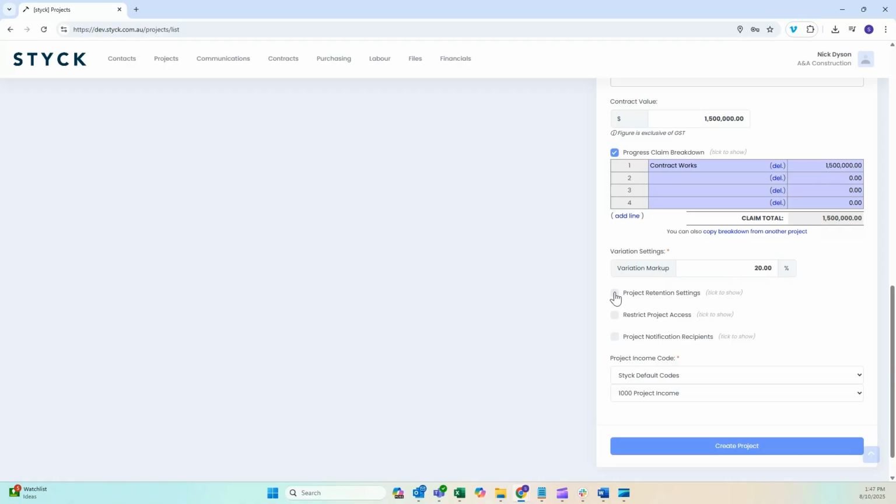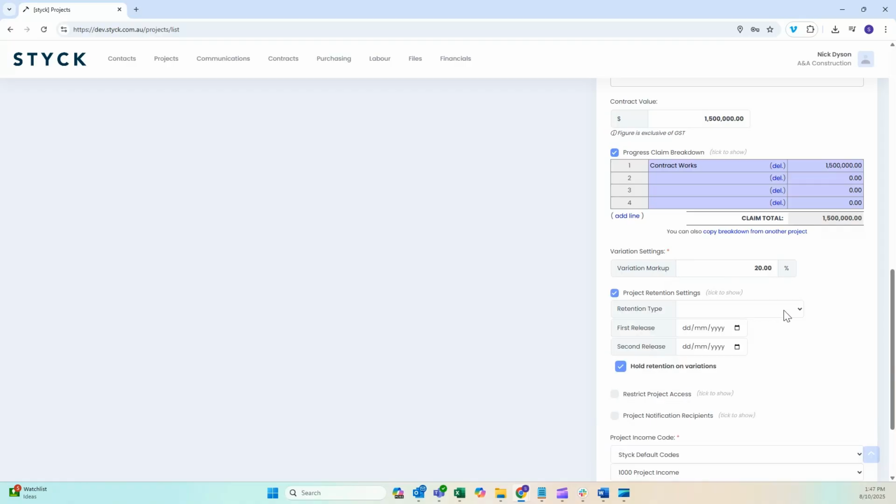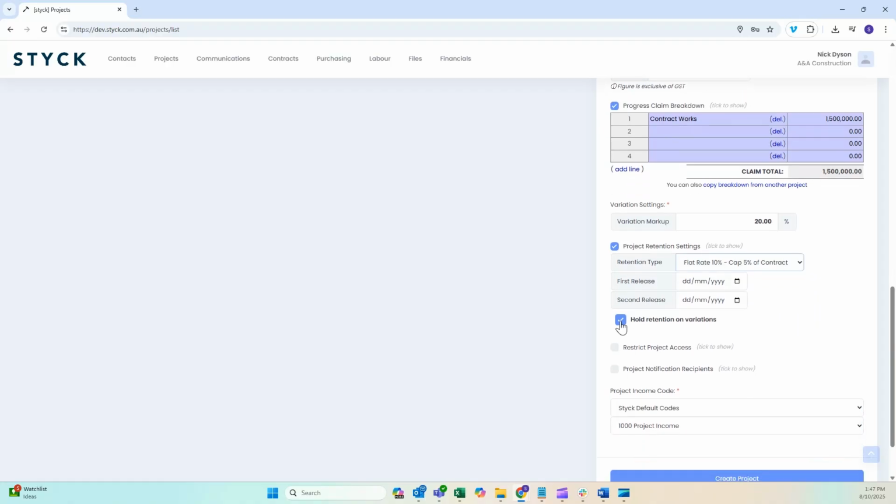Below that, you've also got project retention settings. This is the client side retention. So if the client is holding retention on you, you'd be able to set that up here. You'd be able to click on the retention type there and choose the applicable retention type for the job, and enter in the first and second release dates. Very important there to know when the retention is going to be due back. And you've got an option there for retention being held on variations. You'll be able to choose whether the retention is actually calculated on variations or not, depending on whether that box is ticked or not.